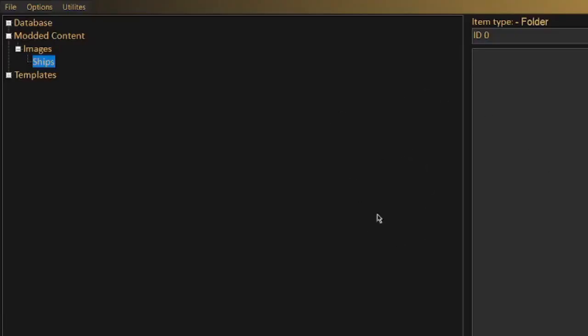Once you have the images inside of the mod, you can press File, then Reload Database, and you're going to see that there's the Images folder. Now, if you want to create a ship, it's basically two files, let's say. One file is going to be the ship itself, and the second file is going to be the ship build that contains the information of which modules are inside of the ship.